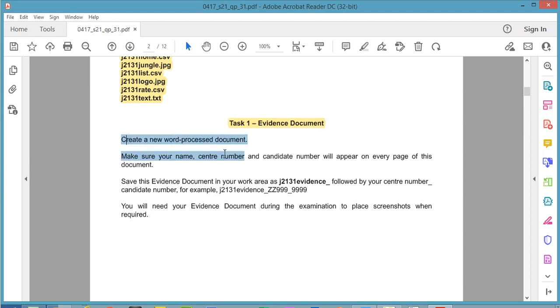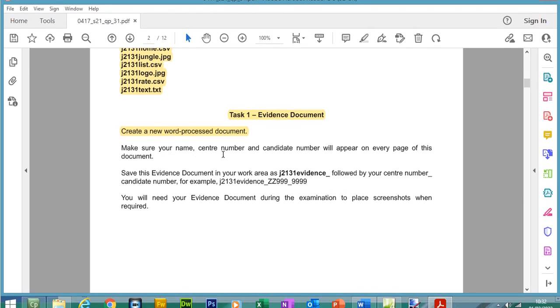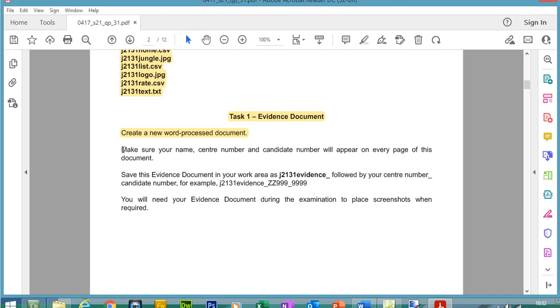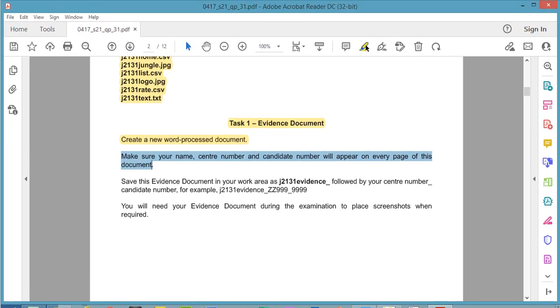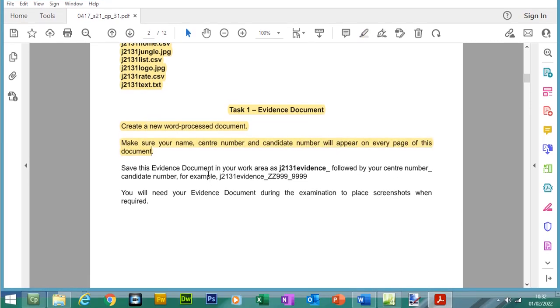So we need to create a new word processing document. You need to make sure your name, center number and candidate number will appear on every page of this document, so we can include this in the header. Save this evidence document into your work area as J2131 evidence underscore followed by your center number, so we can use 5, 6, 7, 8. Obviously in the exams, guys, you would use your own details, and then the candidate number, so I'll use 1, 2, 3, 4.